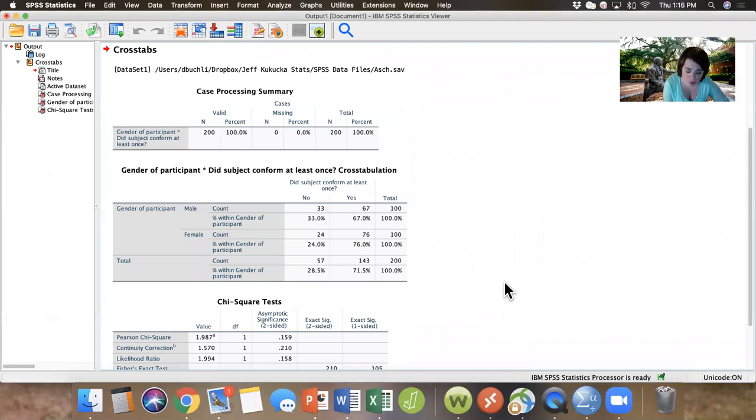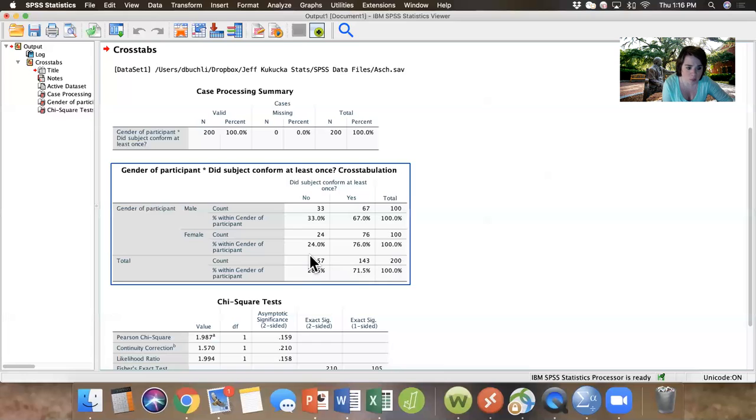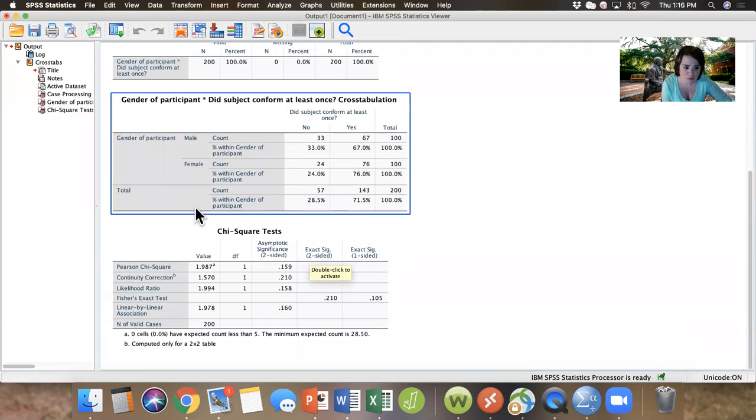Okay, so what is our output here? What do we have in front of us? Well, let's go to the first table here: gender of participant times "Did subject conform at least once?" Okay, so what do we have here?